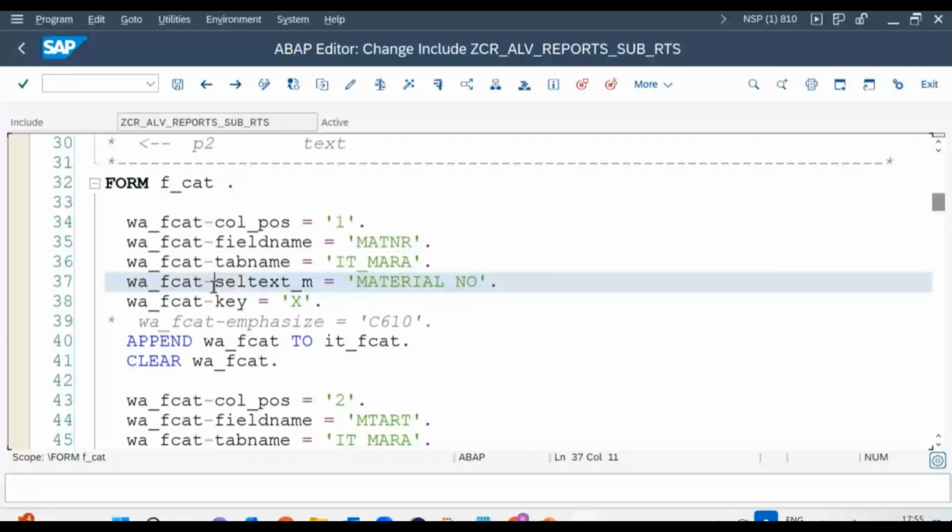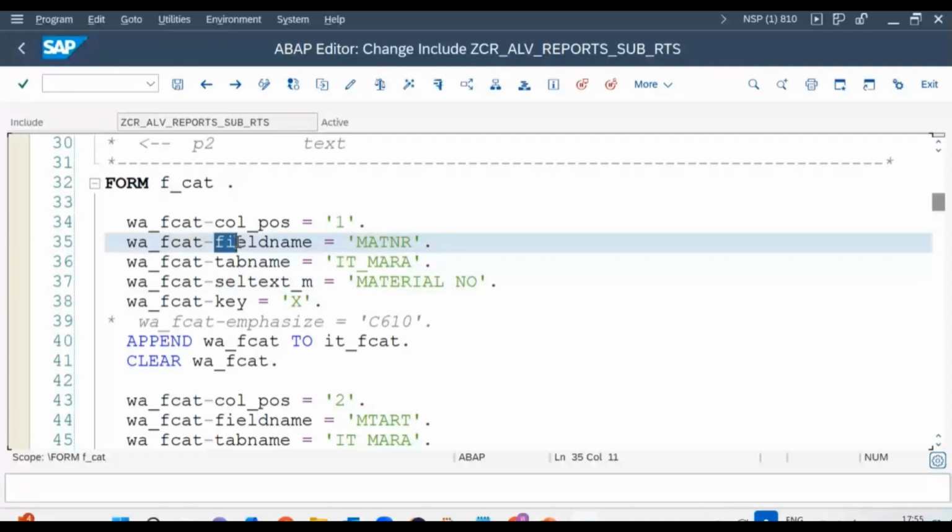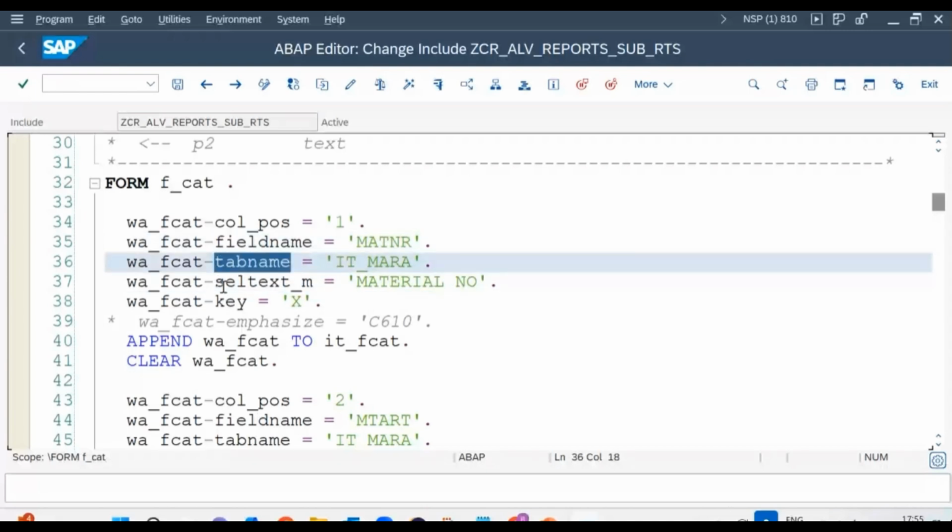This is the selection text for the field. This can be given in lowercase or camel case, up to you. This is the text that will display in the output. So you are giving the column position, the field name, the table name, and the selection text. M stands for medium.